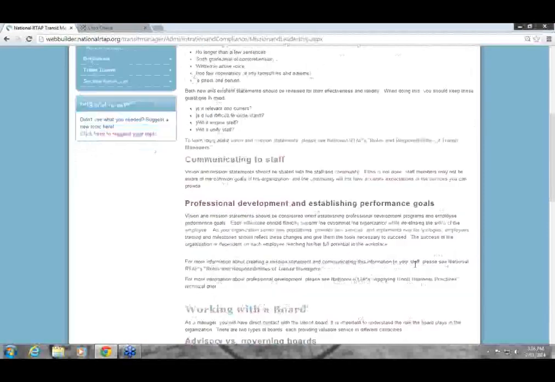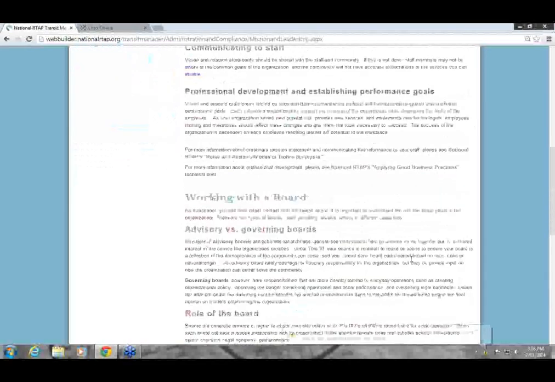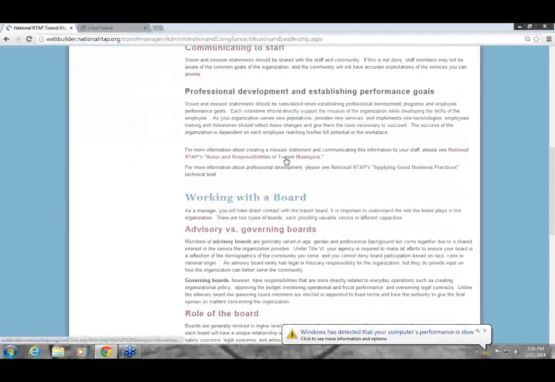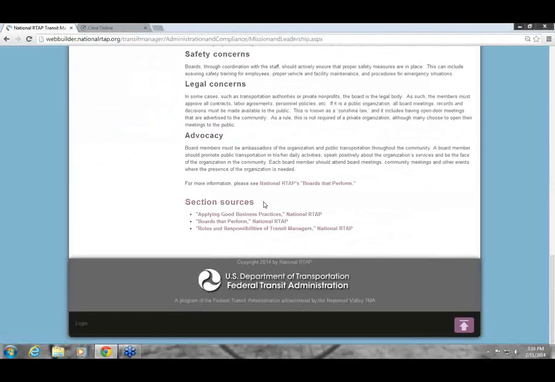We have resources and sources that are linked throughout the text. So for example, here are the National RTAP's roles and responsibilities of transit managers. And you can also find a full list of all of the sources for the information on that page at the bottom.